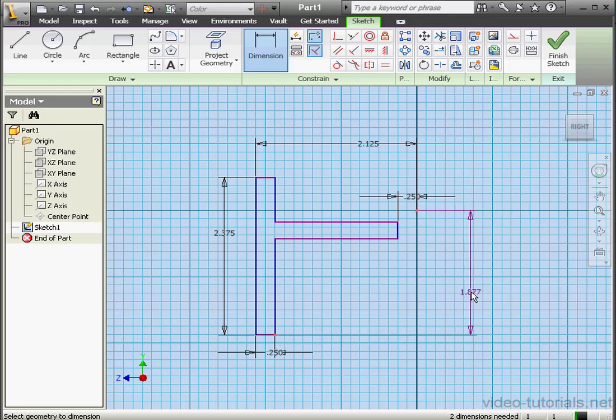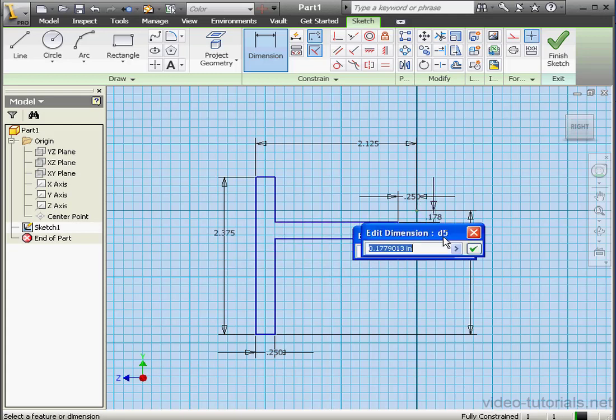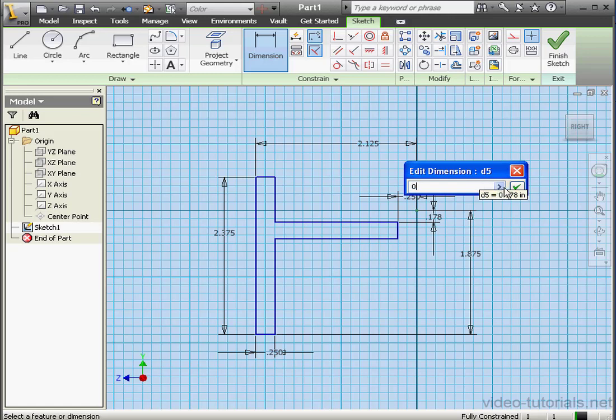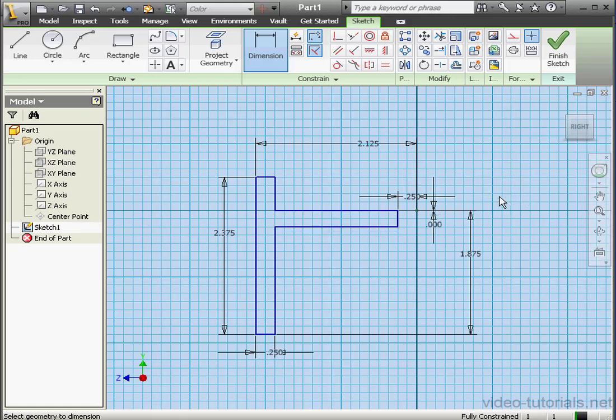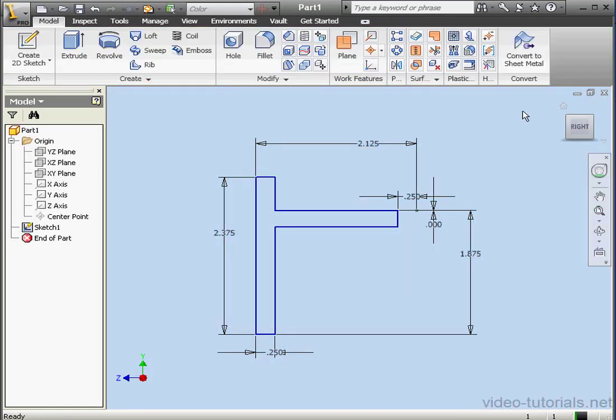This distance here, let's make it 1 7/8 of an inch. OK. Let's add a last dimension here. We'll give it a 0 value, OK. And our sketch is fully constrained. Let's exit.